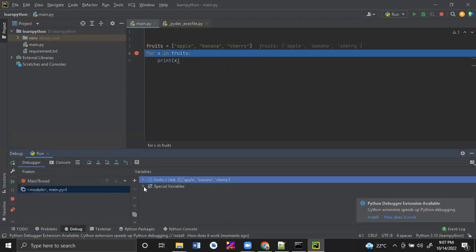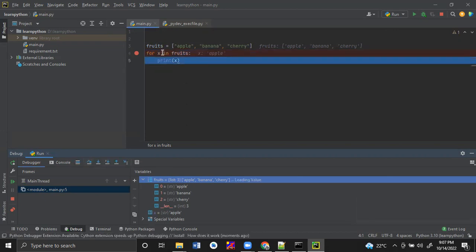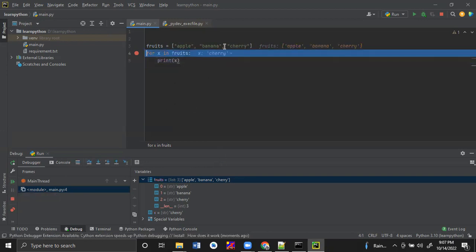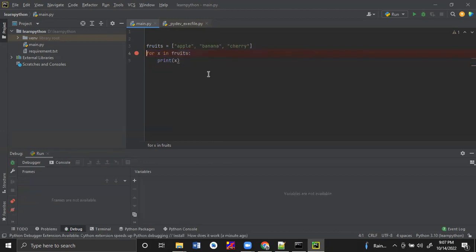So fruits is a list which contains 3 elements, and all 3 elements are strings. In each iteration, it will bring up the next value. The first value is apple, the second value is banana, and the third value is cherry. Like this, if you want to iterate any list or array, we can use the for loop like this.